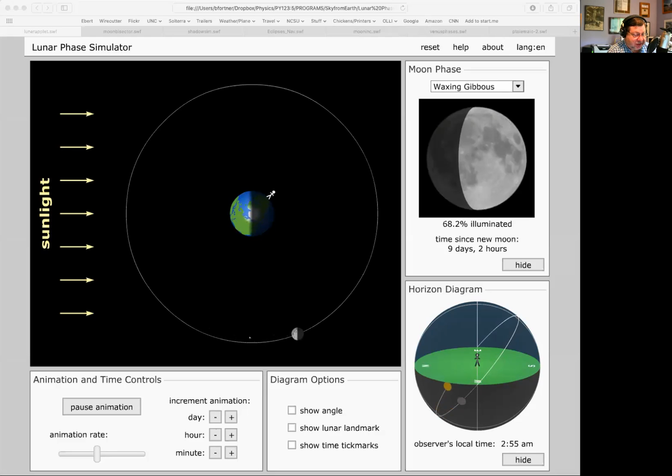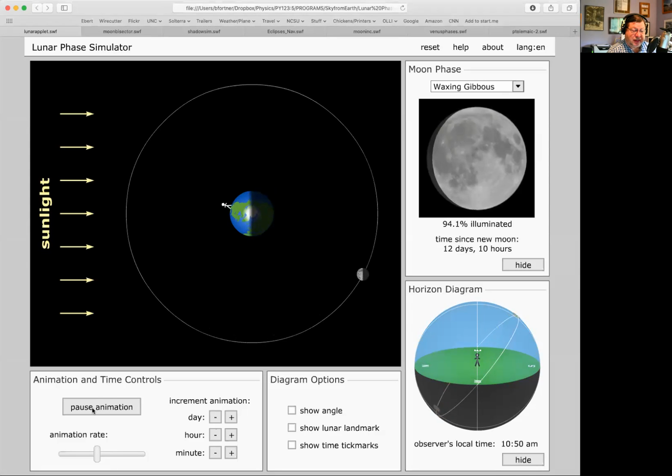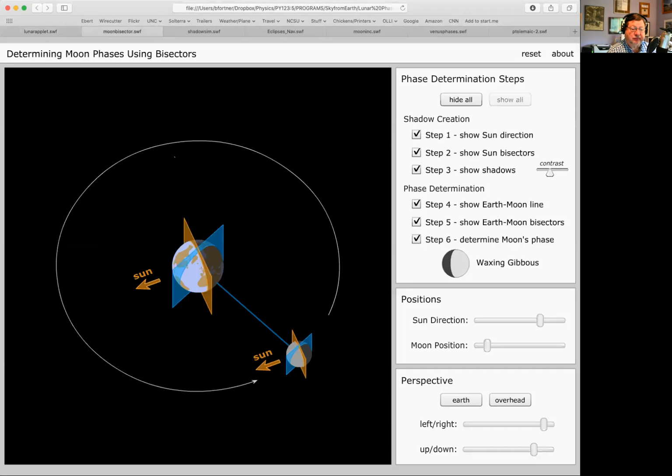So the sun and the moon absolutely do follow the same line in the sky. It's called the ecliptic. And we'll be talking about that throughout this entire course. Okay. Let's stop this and let me show you another animation.